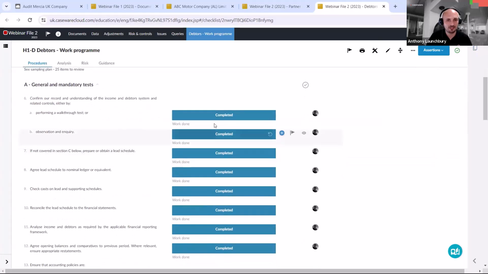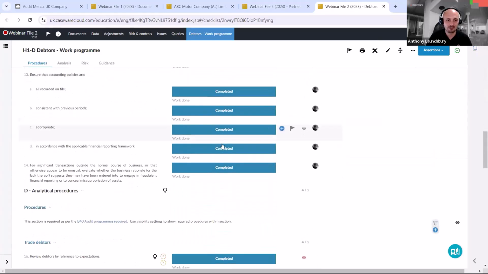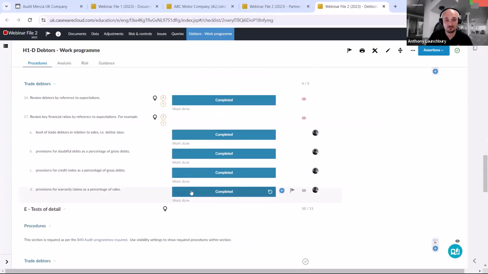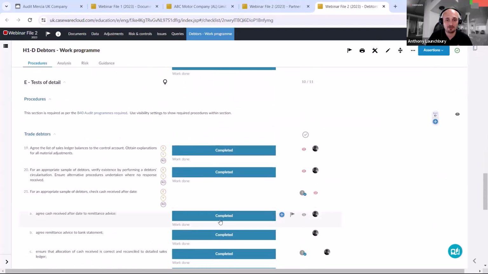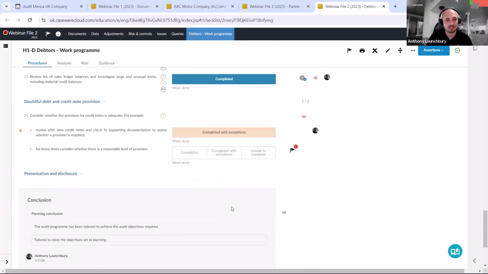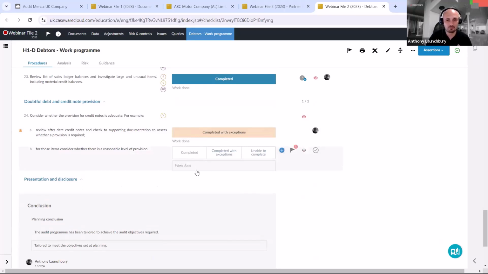But as I scroll down here, can you see they all say completed? Whereas the old style procedures that you're maybe more used to actually have an input field here to put our conclusion in. Now, for any new procedures in here, what you've got is completed with exceptions, and unable to complete. So completed with exceptions is a yes, it's complete, but. We can then go through and put the but down here within the work done section to expand upon that. Unable to complete, again, we can say why is it unable to complete? Is it just because it's not relevant? Is it because we haven't got the information from the clients?